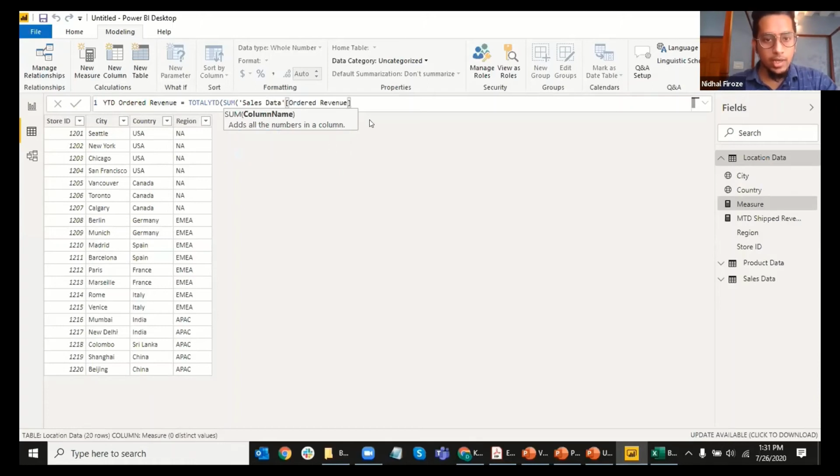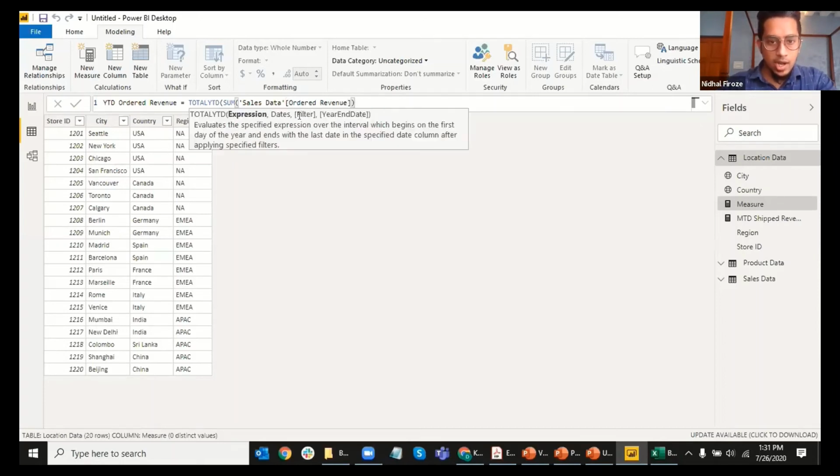I'm going to click on tab again. Okay, and what do I need to do? Sum, column name, and then the brackets. So I'm going to close the brackets. Now I'm back in the scope of the previous one, which is a total YTD function. So in that total YTD, the expression is done, so I can add a comma now.